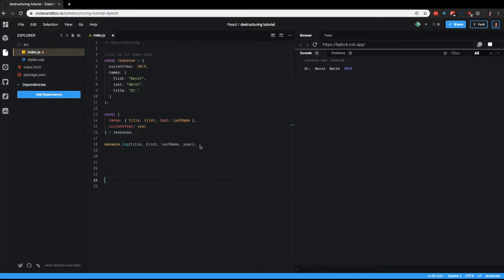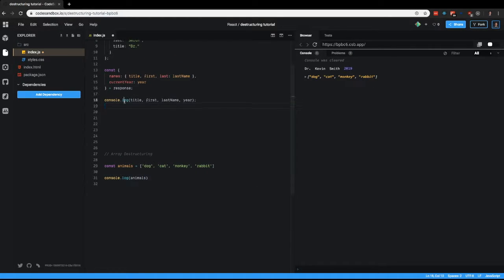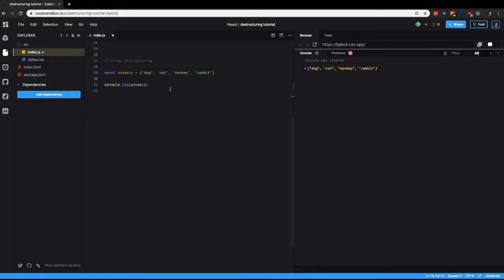So let's go to some blank space here. We'll say array destructuring. And I'm just going to create an array called animals. And I'm just going to say dog, cat, monkey, and rabbit. And if I console log animals, cool. Let's get rid of this other console log. Awesome. Yeah, makes sense, right? Just a simple array. Well, let's destructure all four of these and create them as variables.